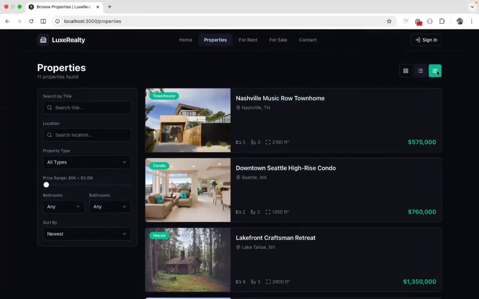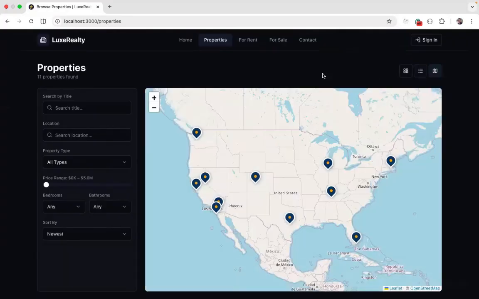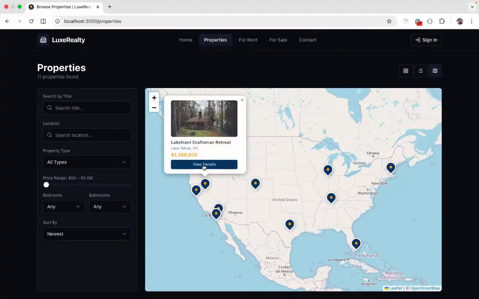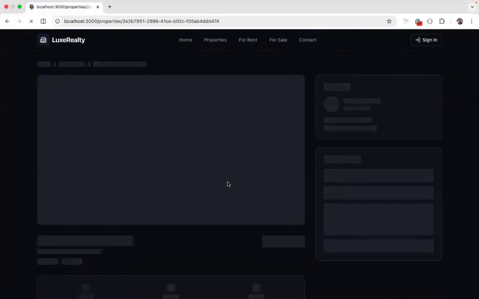We also have map view. If I click on this icon, you can see all the properties in a map view. I can click any of the properties and view more information. Let's say I want to view this lakefront. I can click on view details and it will redirect to the details page of that particular property.